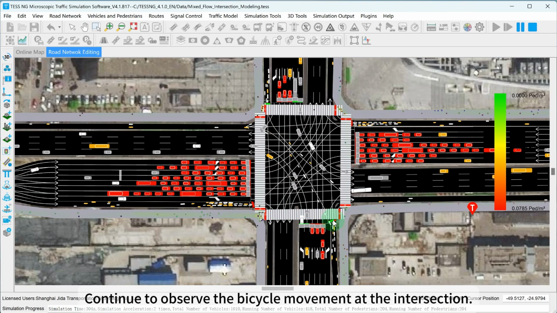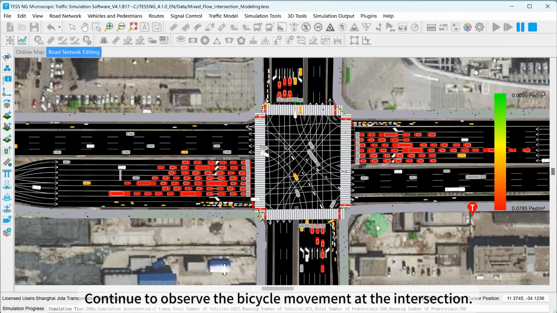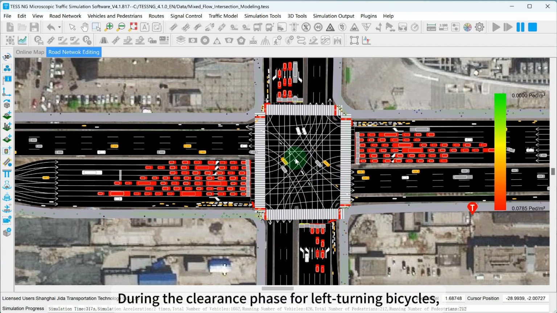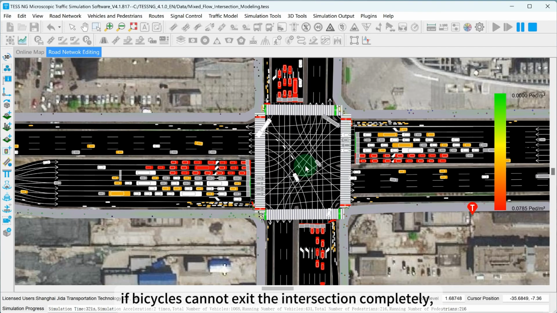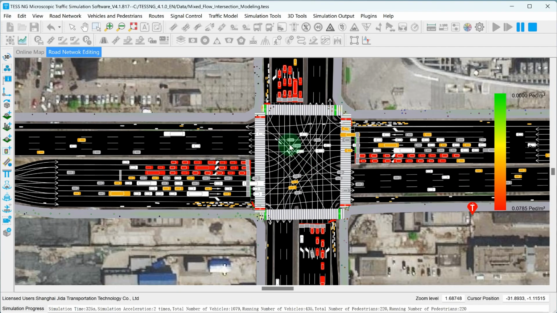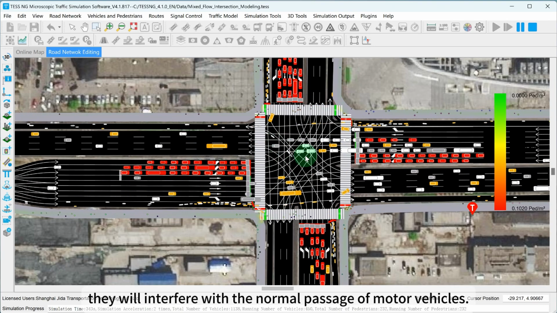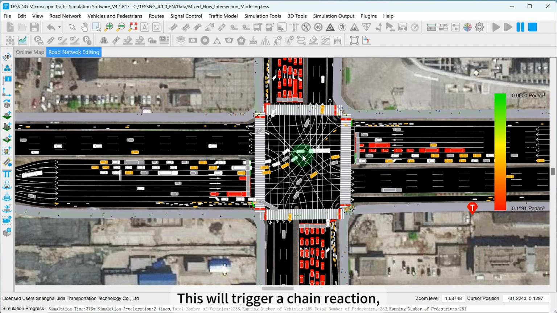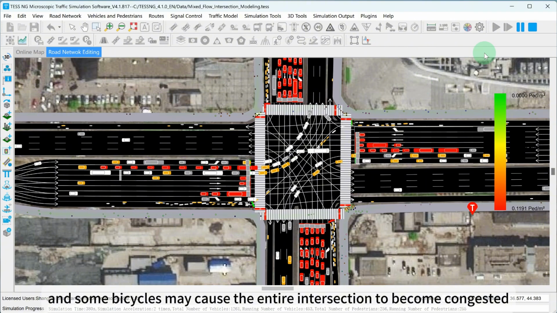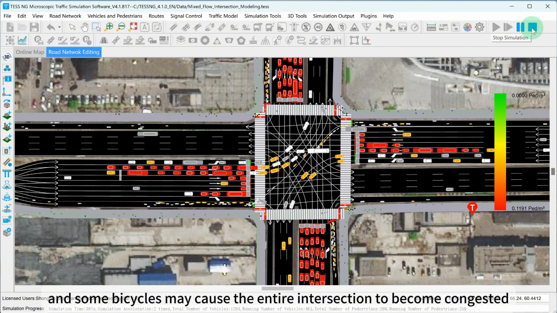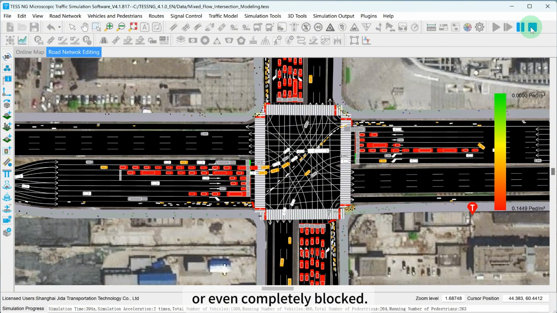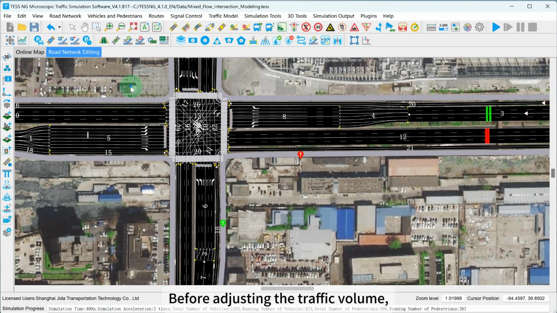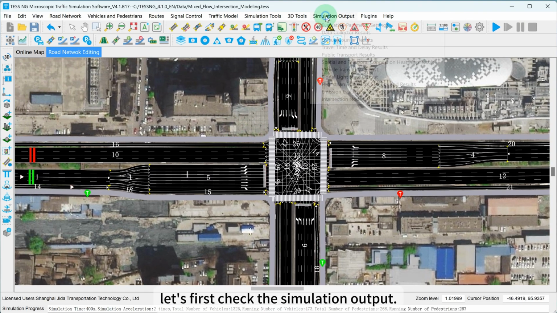Continue to observe the bicycle movement at the intersection. During the clearance phase for left-turning bicycles, if bicycles cannot exit the intersection completely, they will interfere with the normal passage of motor vehicles. This will trigger a chain reaction, and some bicycles may cause the entire intersection to become congested, or even completely blocked. Before adjusting the traffic volume, let's first check the simulation output.